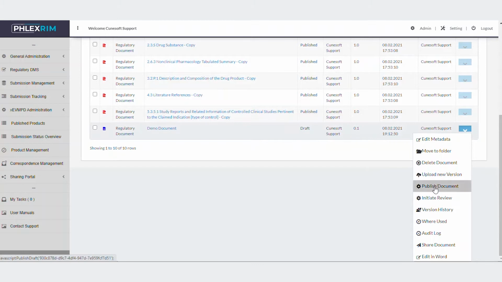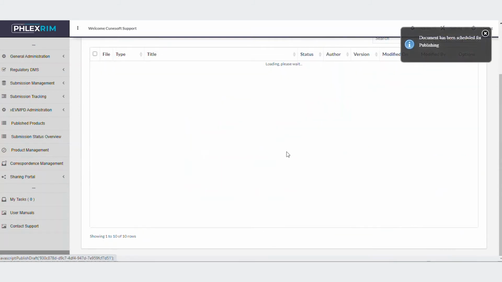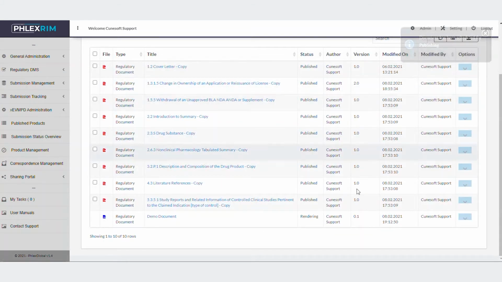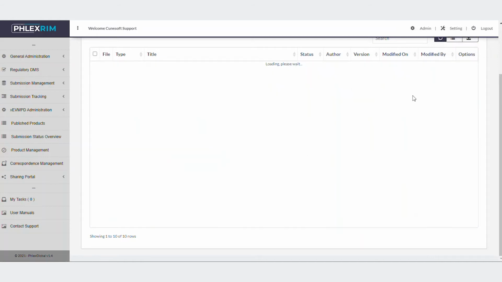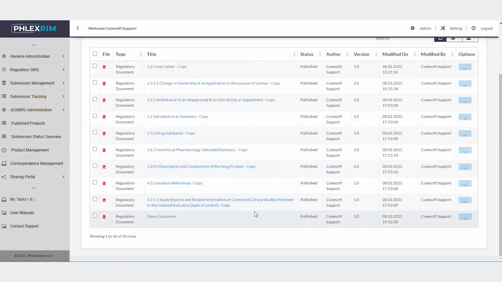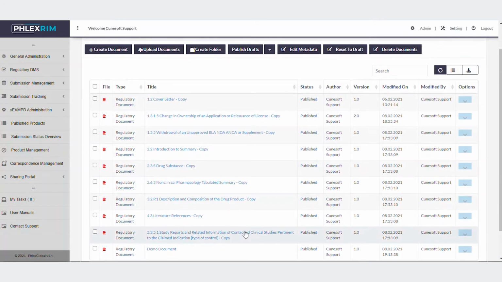For our purposes, I will just publish this document, and you'll see that it's been queued for publishing, and it'll say rendering. In a pretty quick fashion, it will become published, and now because it's published, it's a document that I can use in a submission.